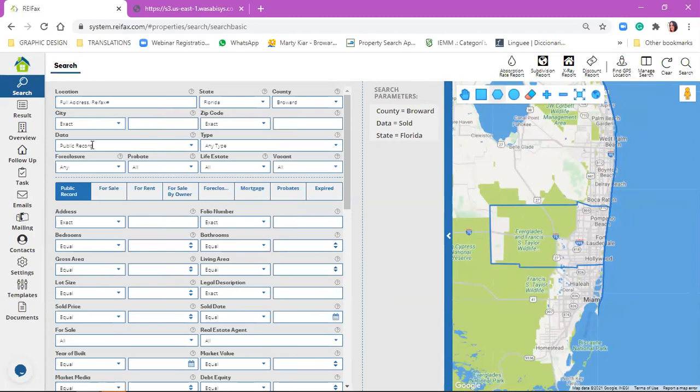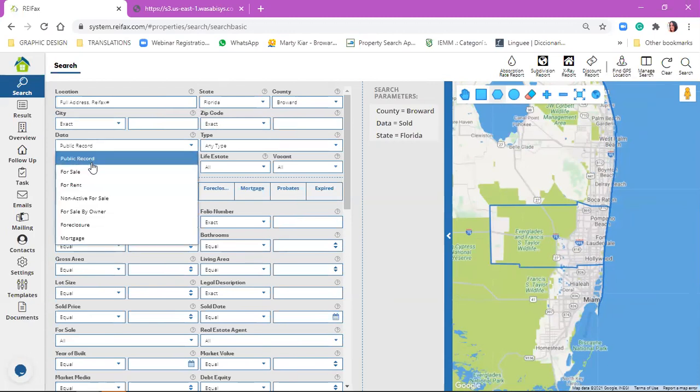Then we have data sources. Everybody's going to have a drop down of public records, for sale, for rent, non-active, for sale by owner, foreclosure, and mortgage. Okay. I think this is from Danny, I'm not going to tell you it's from ReiFax. You're always going to be jumping through public records and for sale.